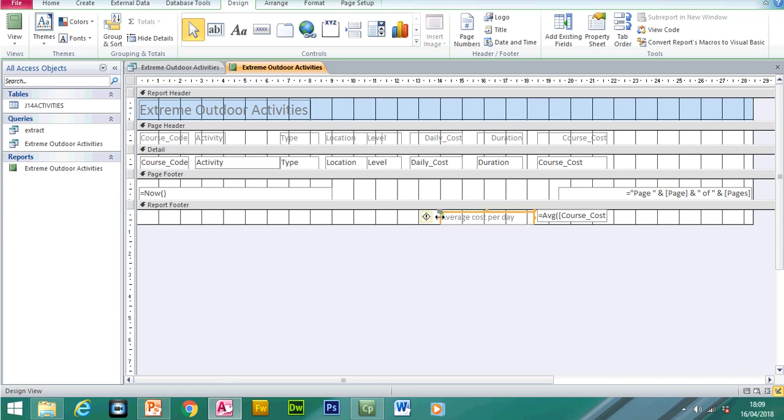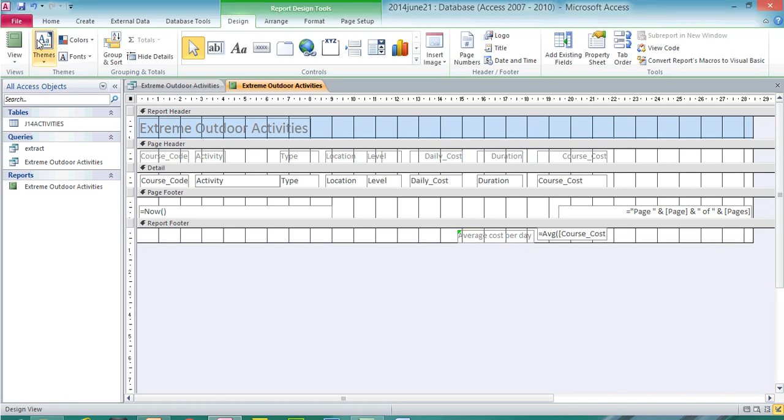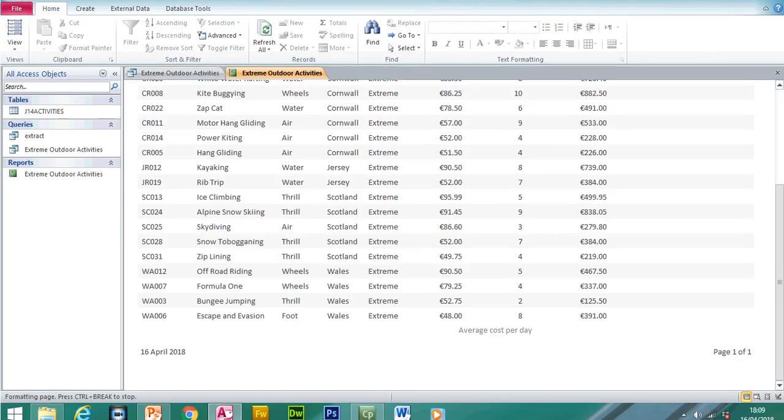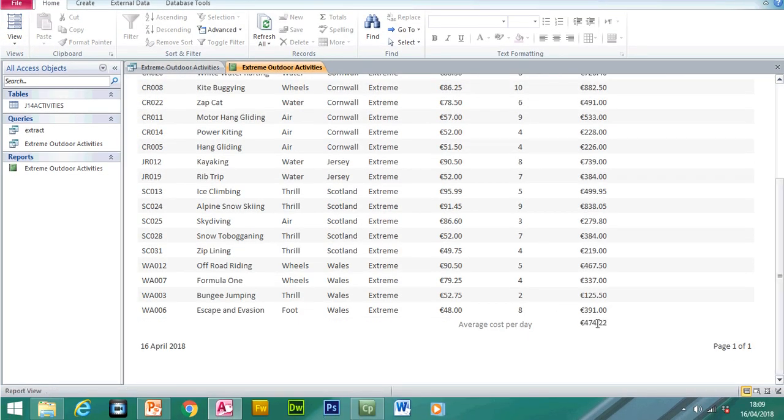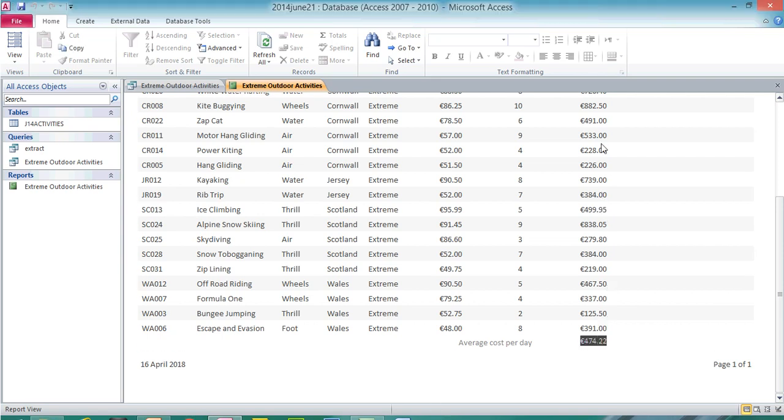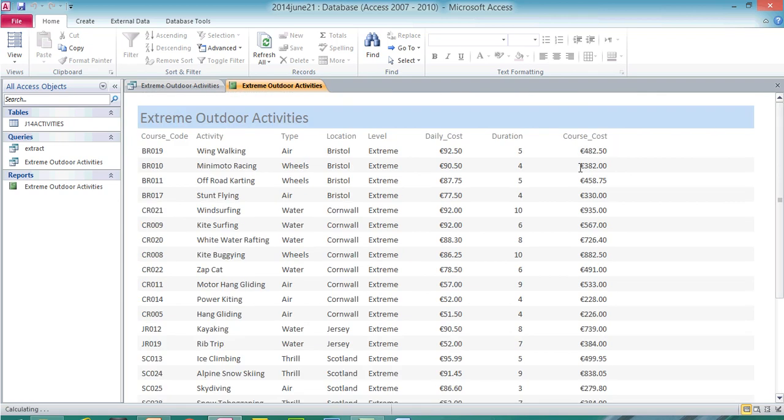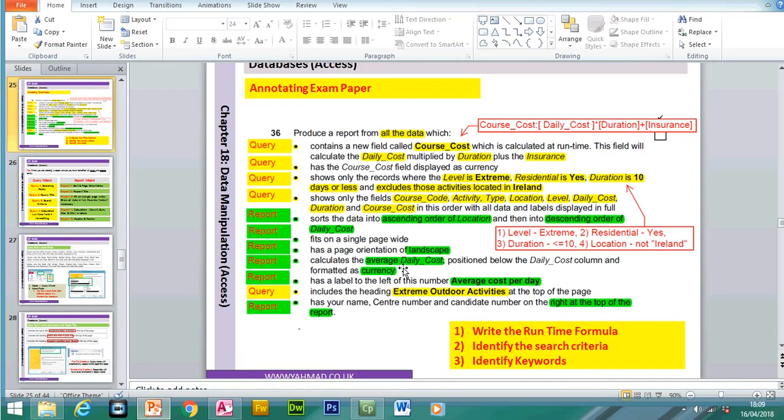And then we can just increase or decrease the size. If we go down, yeah, it's on the left of that average, and you'll notice the average here is below this daily cost or course cost column. Was it a course cost? Let me just double check.